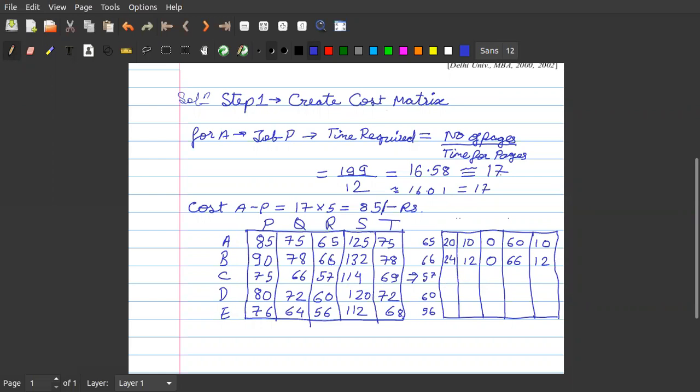So 75 minus 57 is 18. Correct? Then it will be 9. Sorry, 66 minus 57 is 9. Then this will be 0. This will be exactly 57, isn't it? Then this will be 12.